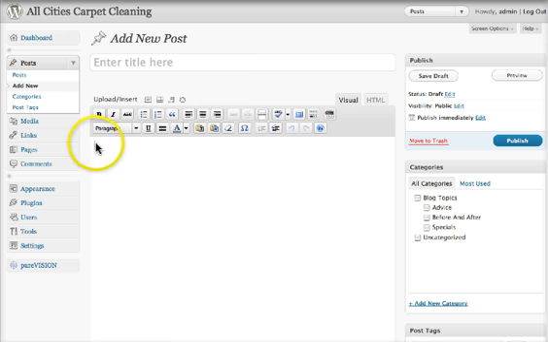Adding a photo is pretty simple. You have your icon clicked where you want to place the photo. And if there was text here, you would just have it clicking just before the text. And you come right up here, and the first button where it says Upload Insert is going to open a window to upload a photo from your computer. It's real easy to do. We'll do that in our next video.